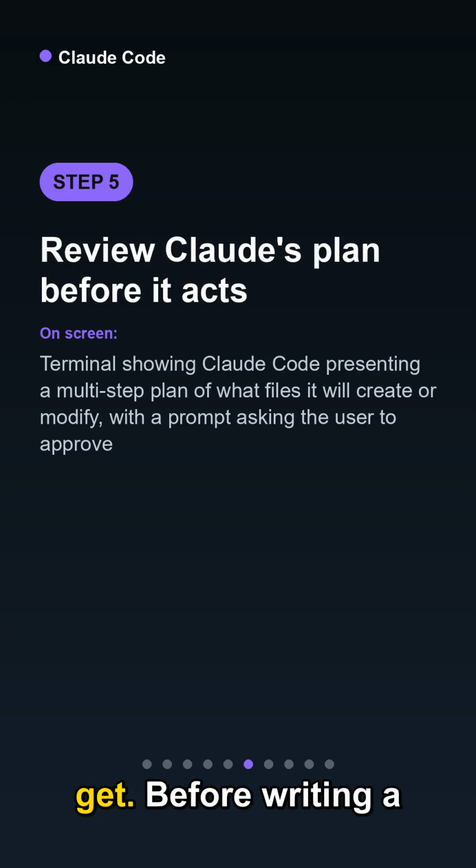Before writing a single line of code, Claude Code will show you its plan: what files it intends to create, what it will modify, and the overall approach. This is your moment to review. If the plan looks off, give it a correction before approving. This review step is especially important for tasks that will overwrite existing files.